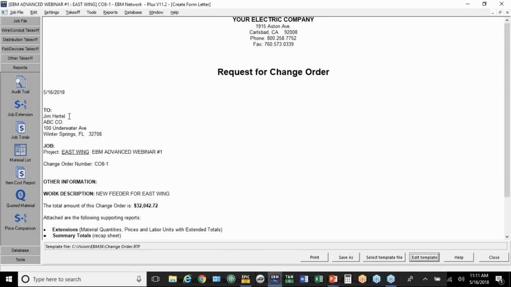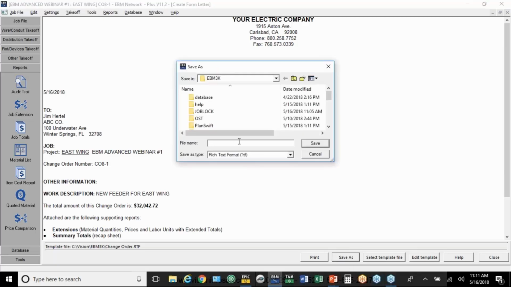Now, more likely all you want to do is type in something for the change order. You'll notice there's a line here for other information. If I want to type something into that line, I want to hit Save As first, so I'm saving it under a different name. We're just going to call it CO 8-1 East Wing. Again, I can save that anywhere I want. I can save it in the default folder here. I can save it somewhere on my hard drive where I've got a folder for the job.